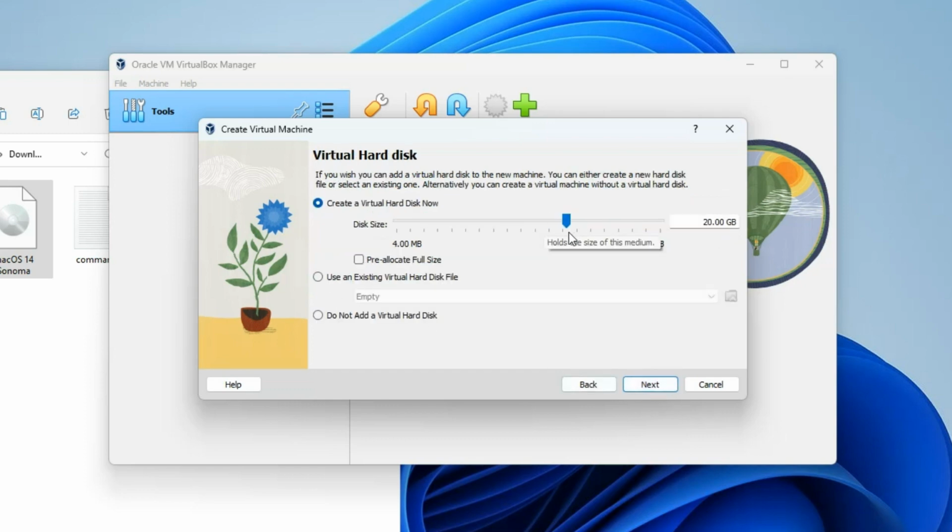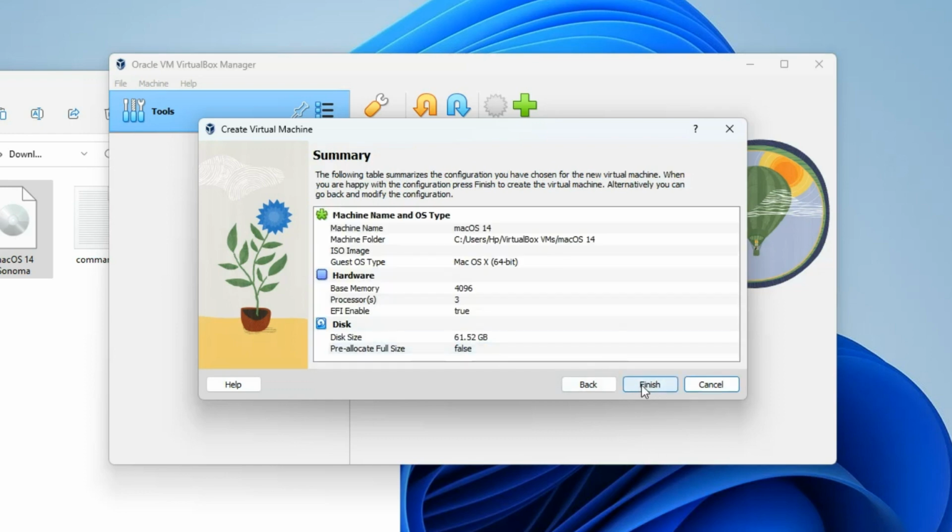Now this is the hard disk section. So we have to allocate enough storage to install macOS. Now I think the minimum size is about 55 GB, so I'm going to give this about 61 GB and that should be okay to run macOS Sonoma. But you should allocate more storage so you won't have issues when you're trying to download a file or work with your macOS. So let's next and then finish.